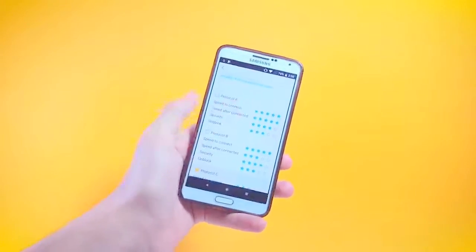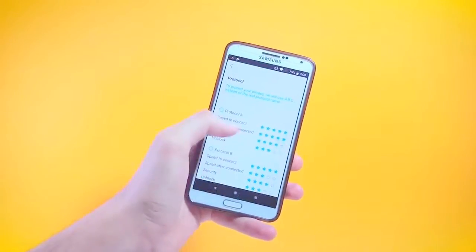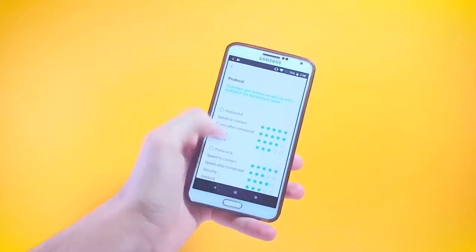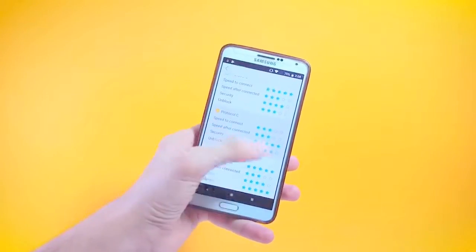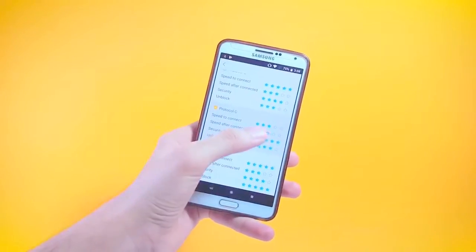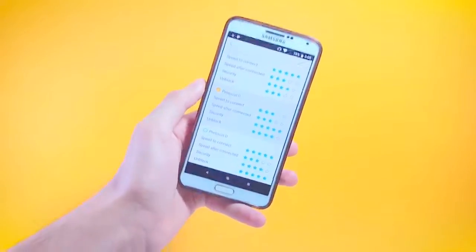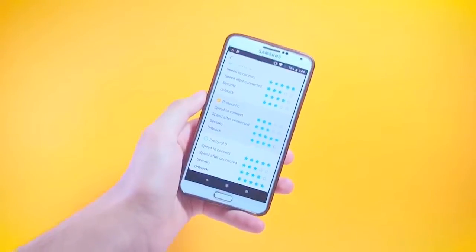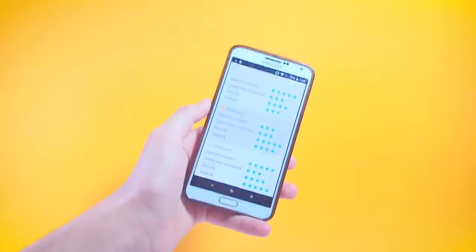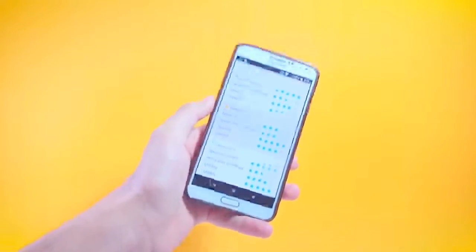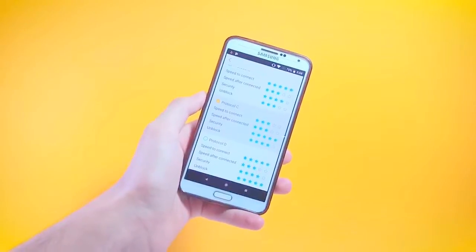So with protocol A, as you can see, we are getting 5 stars for speed to connect, but 4 stars for security. And later down you will find protocol C, which is giving us 5 stars for security but 3 stars for speed to connect. So you can clearly see how these protocols are laid out. And honestly speaking guys, it really amazes me when I think about an app which is free and offers this much flexibility with such amazing features.